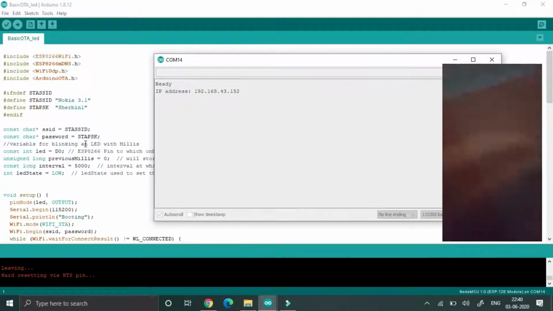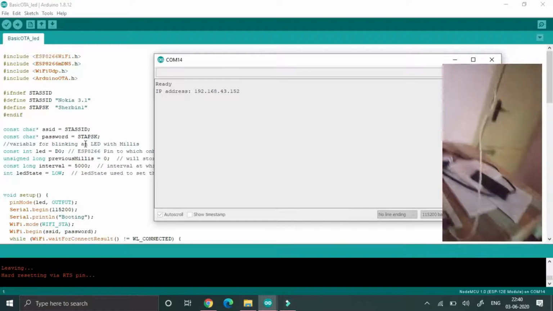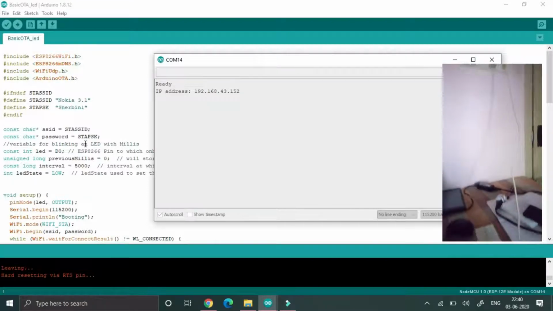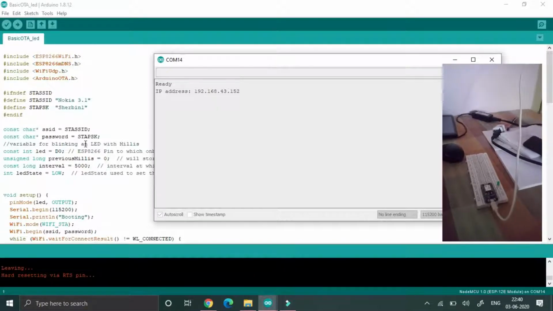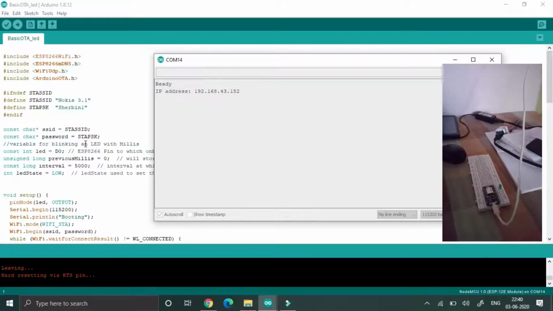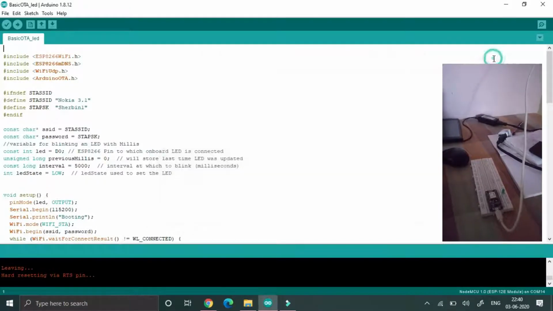And now I'm going to connect this NodeMCU to my phone charger. You can connect to a power bank or whatever power source is available. We can connect the NodeMCU to that. After connecting this one, the OTA is enabled.